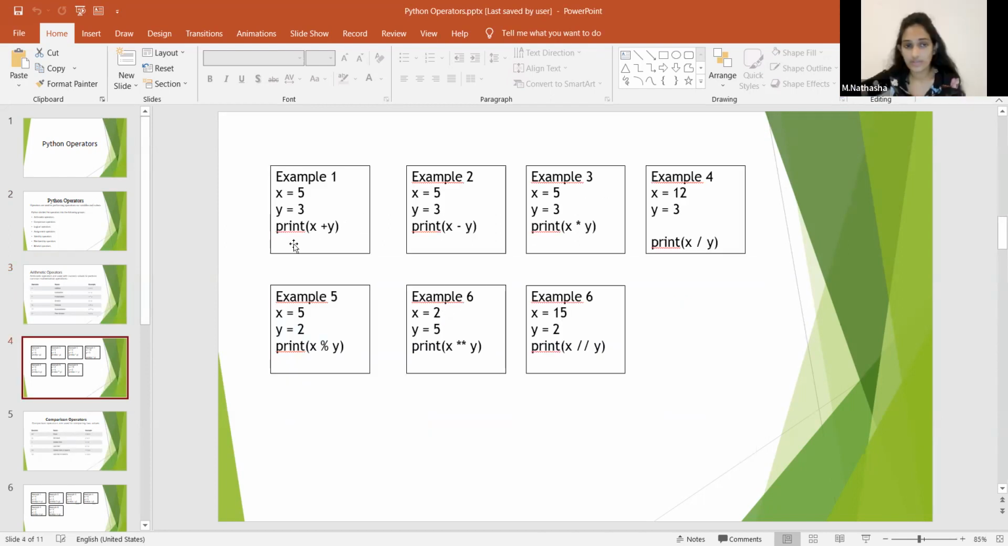Here, I'll give the example. For addition, we simplify it. We create a variable called x and assign the value 5. And we create the y variable and assign the value 3. Then we do the operation using the plus operator. This is the first example, using the addition operator.